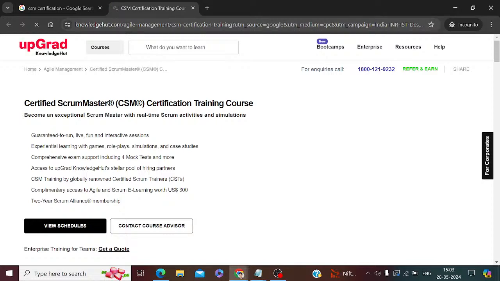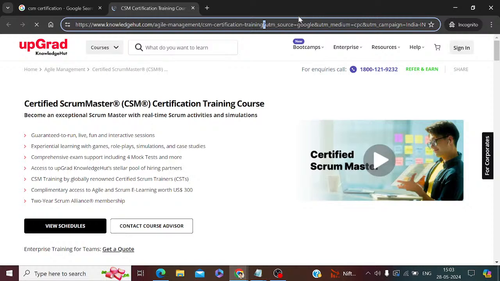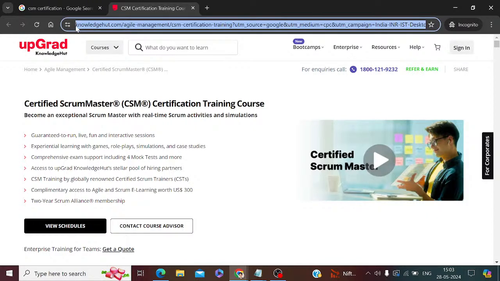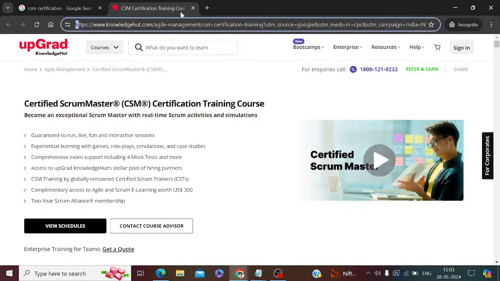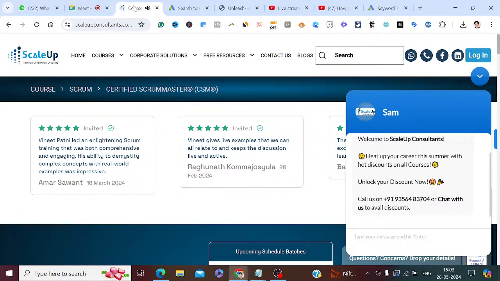These are called UTM parameters. We will understand how you can integrate UTM parameters. Now we need to understand what keywords my competitor is targeting. I copy this URL with Control C, and now I close this URL.